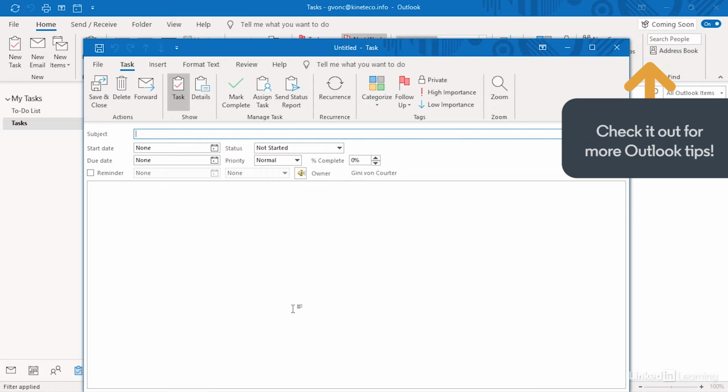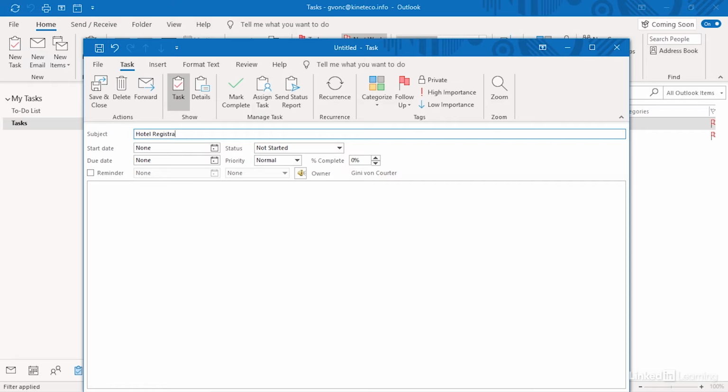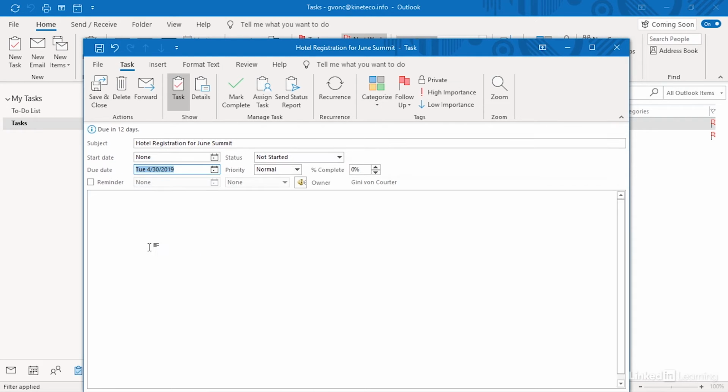I need a hotel registration for the conference that I'm attending in June. And I'd like to ask my administrative professional to get my hotel reservation. So what I'm going to do is create the task that I'd create for myself. As a matter of fact, maybe I already have created the task. There is an April 30th early bird, and after that, that's going to be open to everyone, so I want to make sure that that happens.